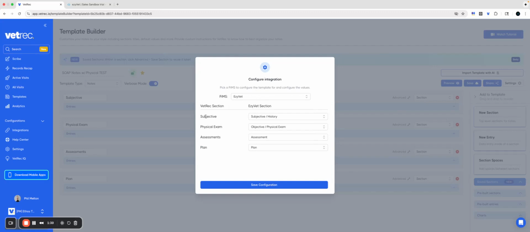And we're going to make some assumptions about where this should go. So your subjective would be in your subjective or history, physical exam, and physical exam assessment in your plan. If you needed to change this and have these go into any other areas, you get to select the drop down, and this will say put this into a different area of ezyVet, and you get to choose. In each template, you'll be able to make this, and it'll have its own unique mapping.